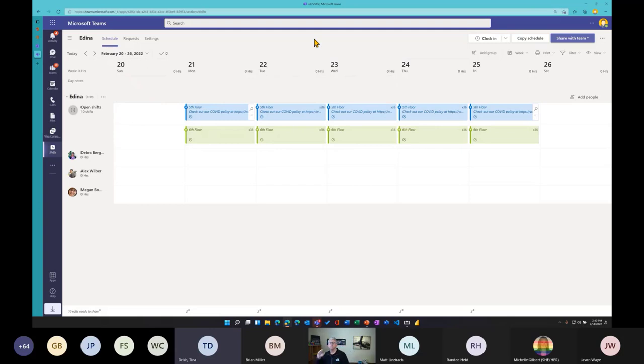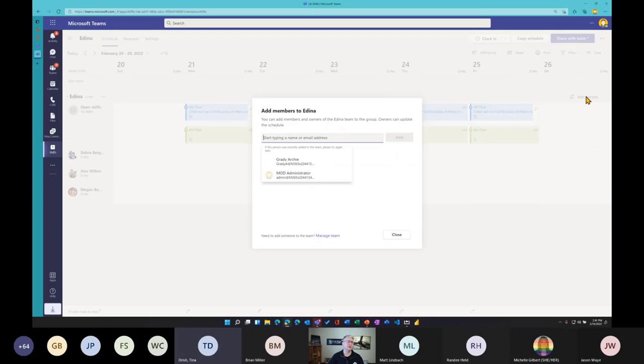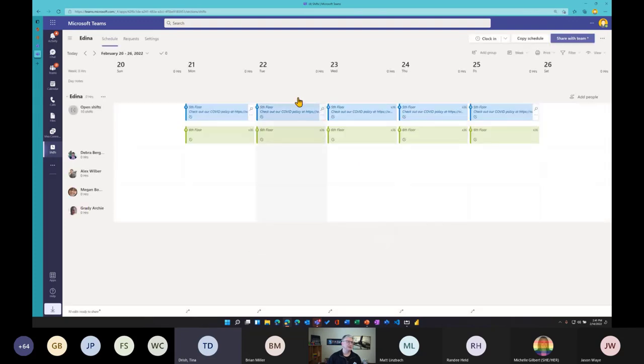Okay. So now we have this set up the way I want. I do need to add somebody in. We had somebody that came onto the team. Again, they have to have access to the group. I can go into add people, and you'll notice it says, hey, Grady's not in there. Grady happens to be already in the team. I'm going to add him in. Close. Now I see Grady. If I log in as Grady, I'd be able to see it.